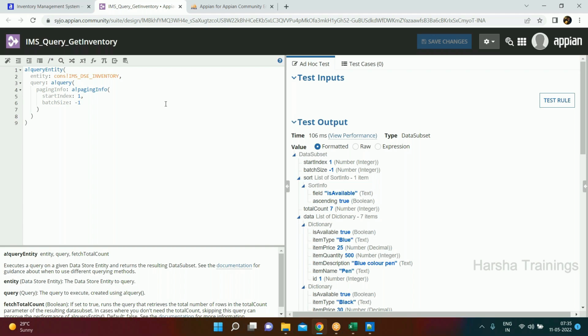But in a real scenario, you will be getting millions of records. You don't need to call all of them in one call, because it will slow down your application. So maybe you will need it page-wise. For the first page, if you need 10 records, you will pass 1, 10. What it will do is give you 10 results.